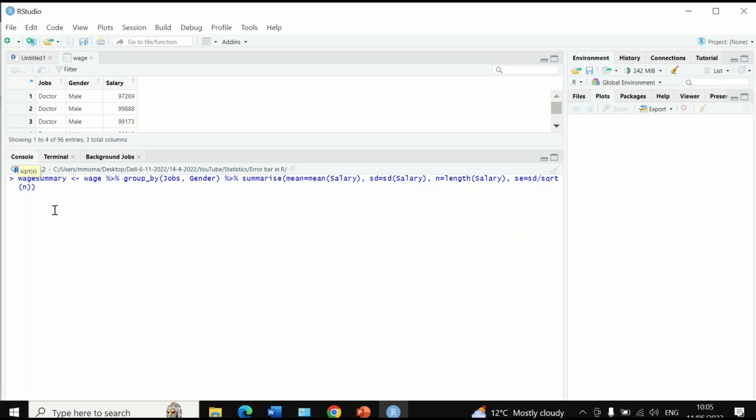As shown here from this command, the command will generate a new object, called wage summary, using the data from the wage object. Once this is generated, it will pipe that into group_by, and we're grouping the data by jobs and gender.